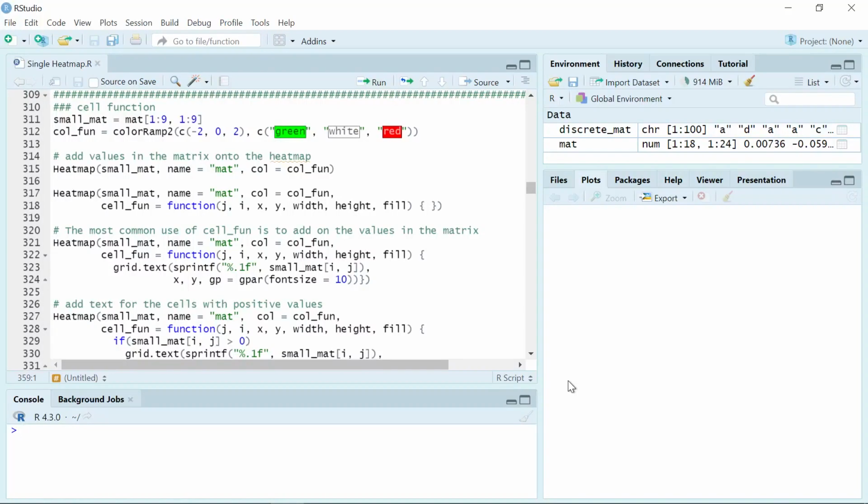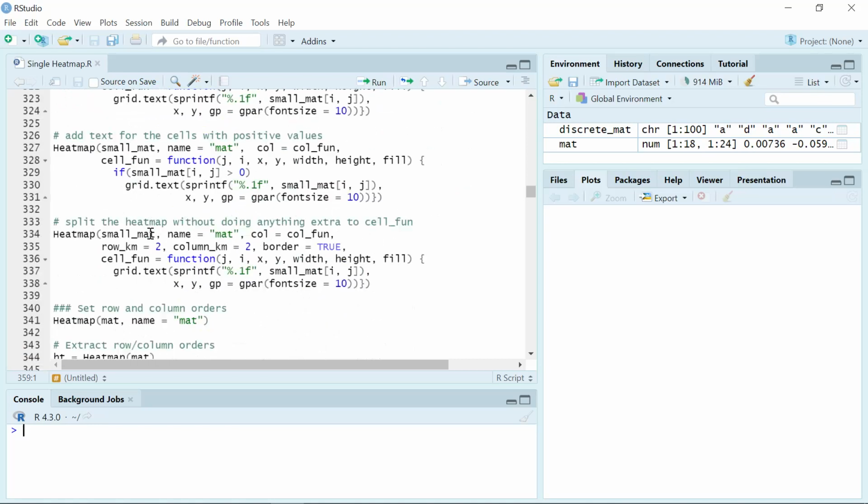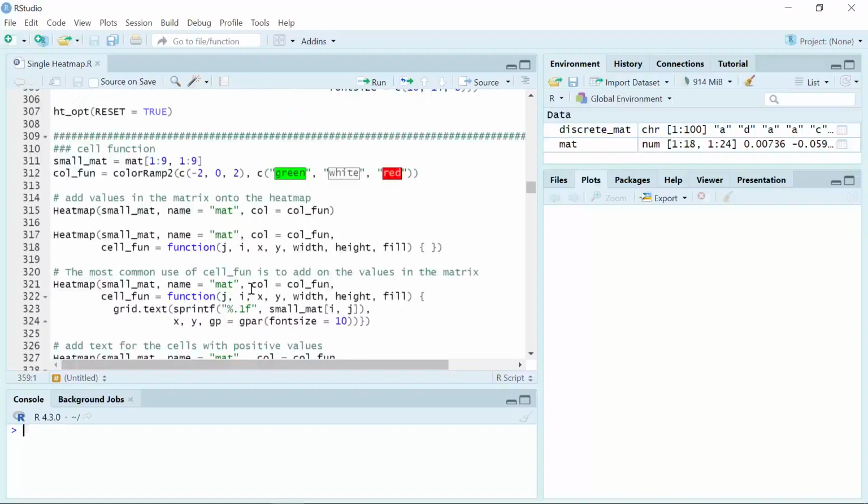In this video, I'm going to show you the cell function, because I just explained how the cell function works for the complex heatmap, and show you how to add the value into the heatmap body using the cell function. So it will be a short video. Then I have time in this video to show you how to set the row and the column orders. So first, let's have a look at the cell function.